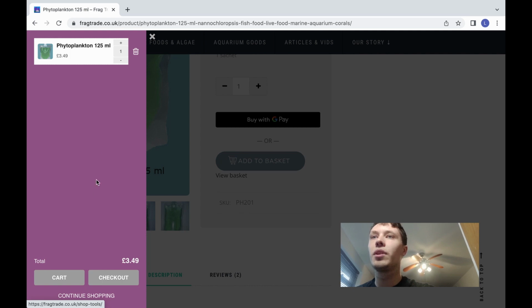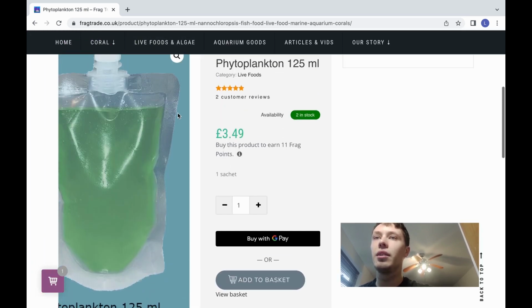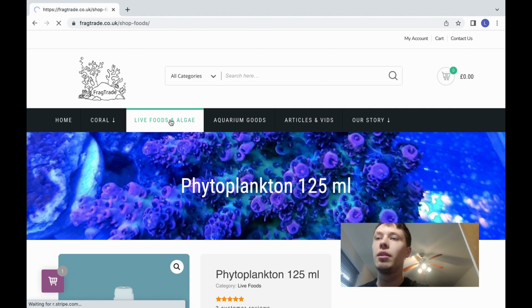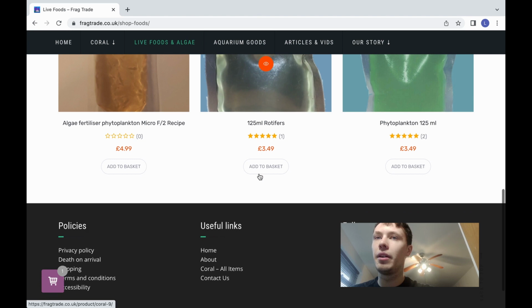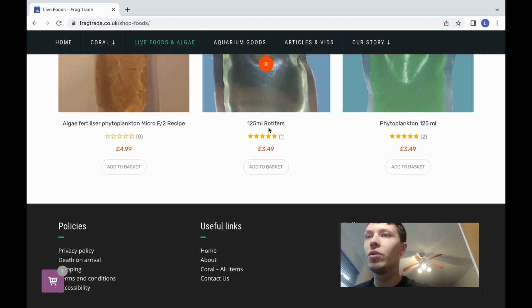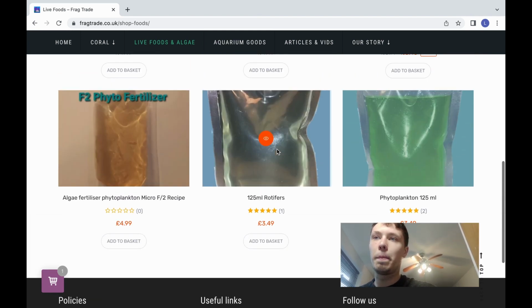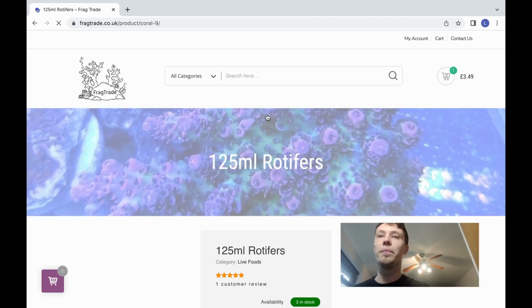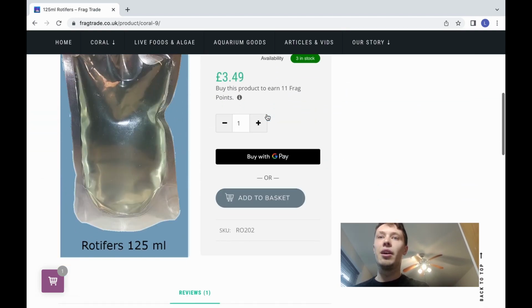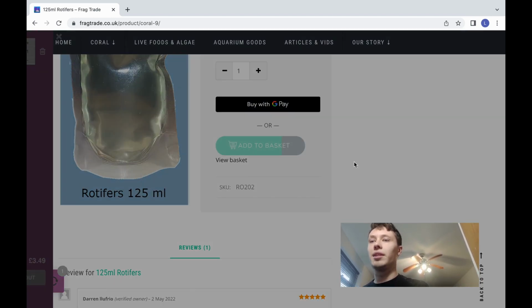Let's quickly see what else they've got in the live food section. Rotifers, chaeto algae. Oh, they've got 125 mils of rotifers. They've got algae fertilizer. Oh, that's useful. Algae fertilizer is for if you want to grow your own cytoplankton. I think what I'm going to do as well is pick up some rotifers for a future video, and then I'll be able to add them to the tank as well.